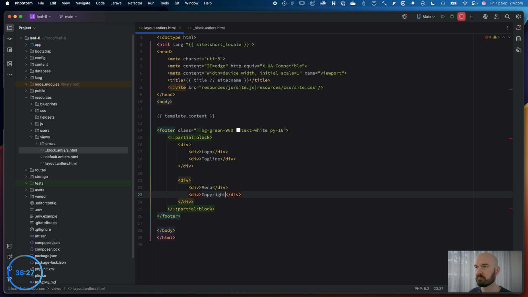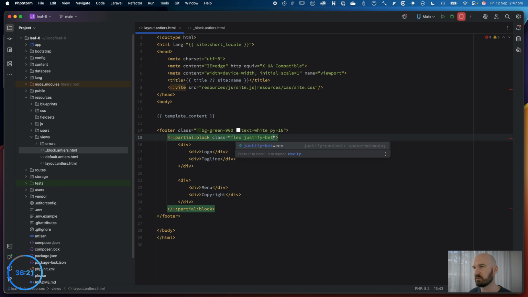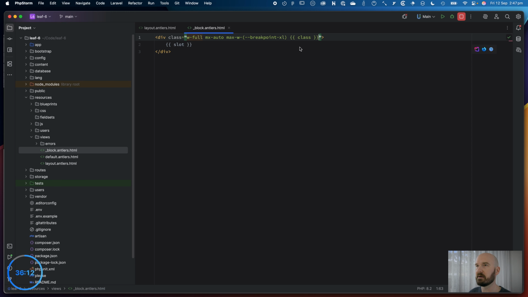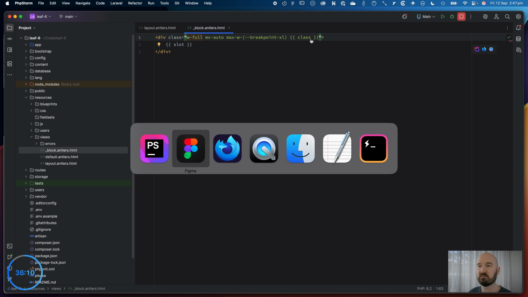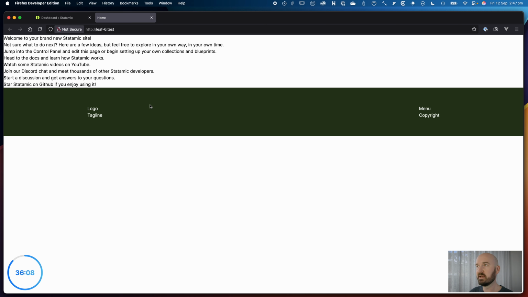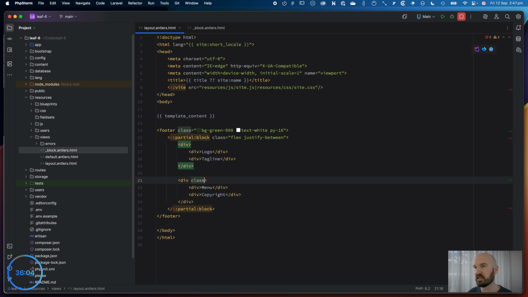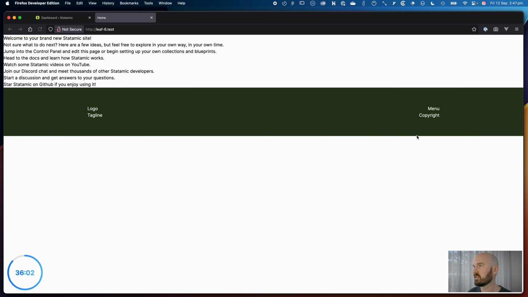Okay, cool. Now what we need to do is use flex to take those apart. So if we go class equals flex, justify between, we can now pass a class to our partial, and we can use that simply by including that class variable within our class definition. And we jump back over to our site and we can see things are where they're meant to be. So let's just make that right-hand section be text right so that everything sits over on the right-hand side. That's looking better.